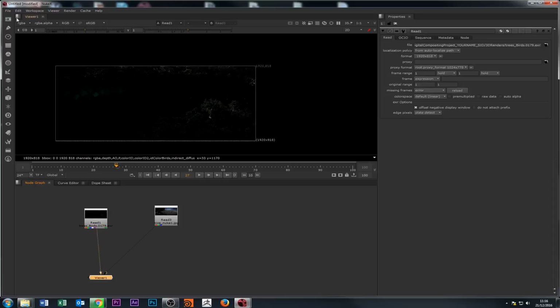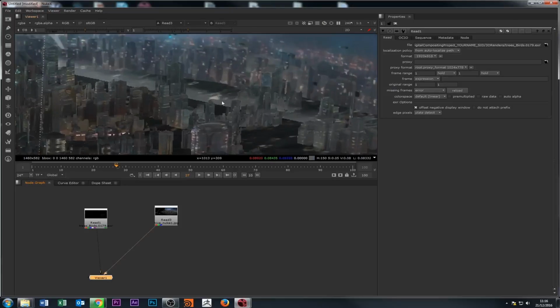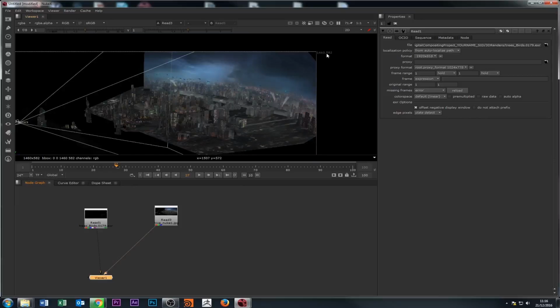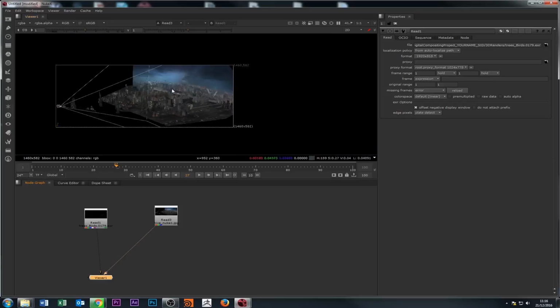Look at this. This is the resolution. The viewer is telling me this is an image that has 1920 by 1080. If I press number 2, which is the other stream that I had connected, this is a different image with a different aspect ratio, different dimensions. This is 1460 by 582. That's completely different, so bear in mind that they always change.